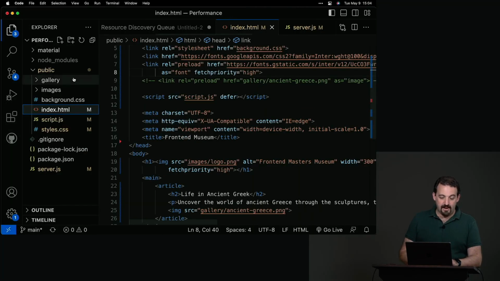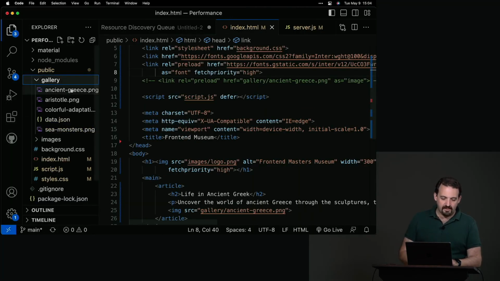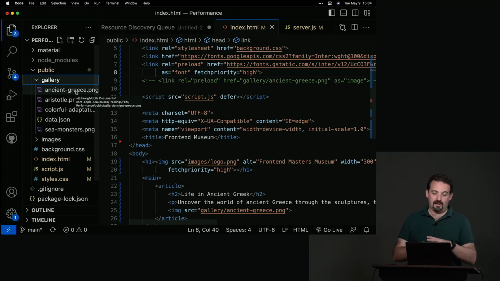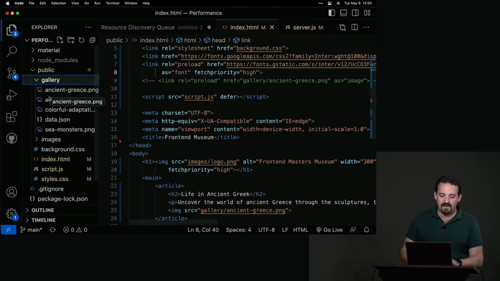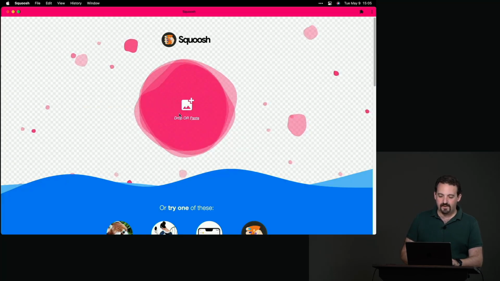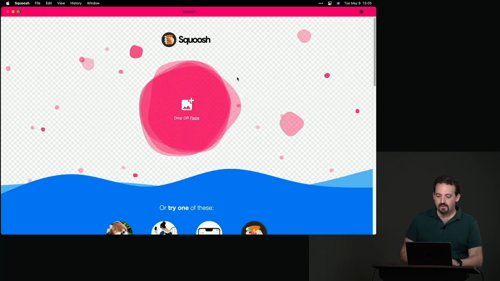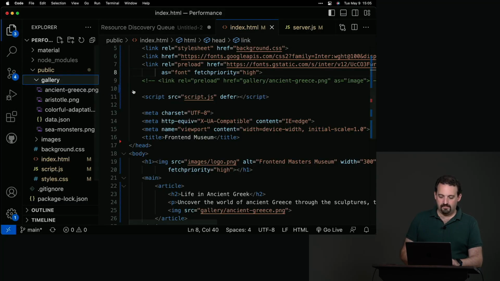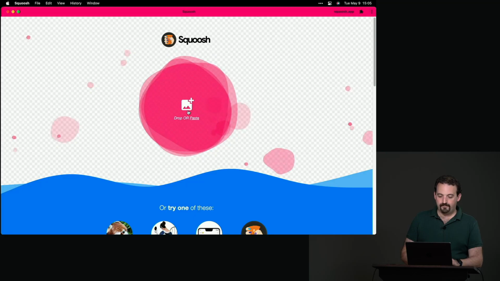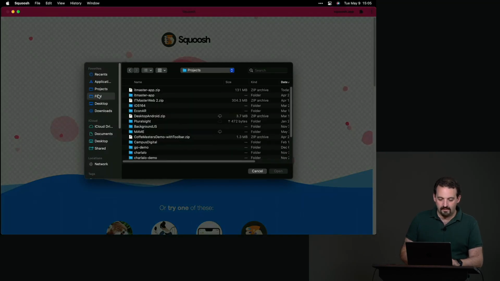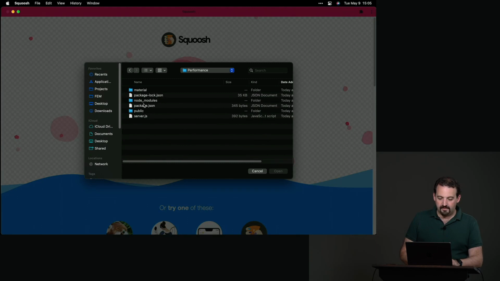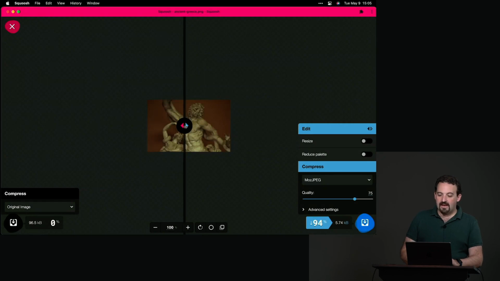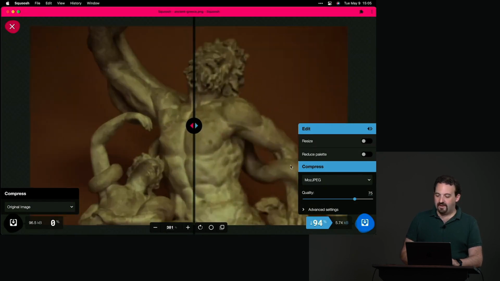For example, I can take my LCP image, that is the one that I want to compress first. Let's look for the file. It's in public, in gallery, ancient Greece. There we are. And here we can see the difference when we are changing formats.